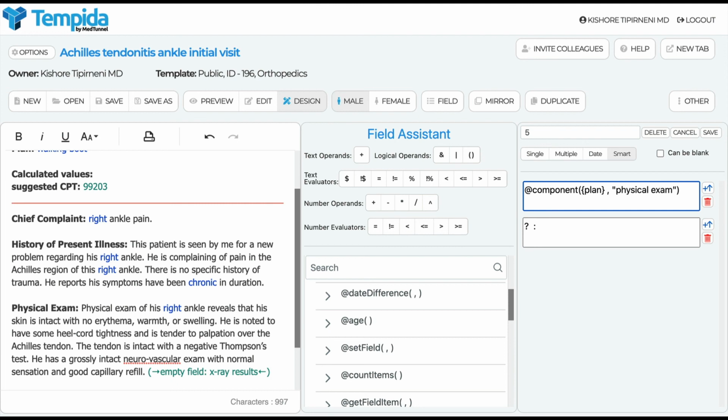So the details portion of a field allows you to associate data with a particular item in multiple columns, and then the @component function allows you to extract that particular item from that spreadsheet.